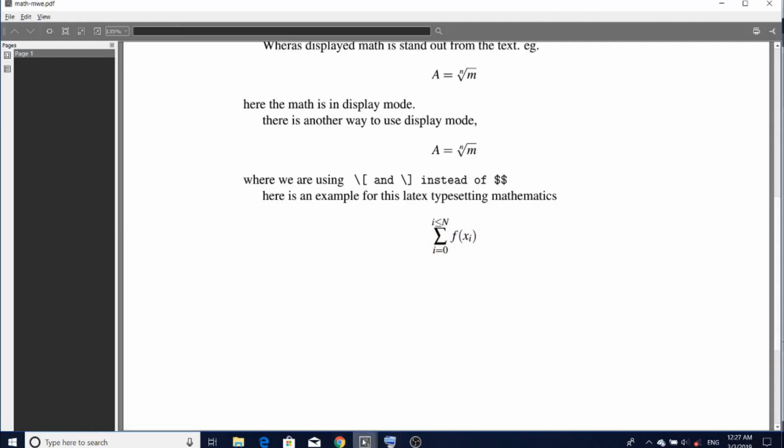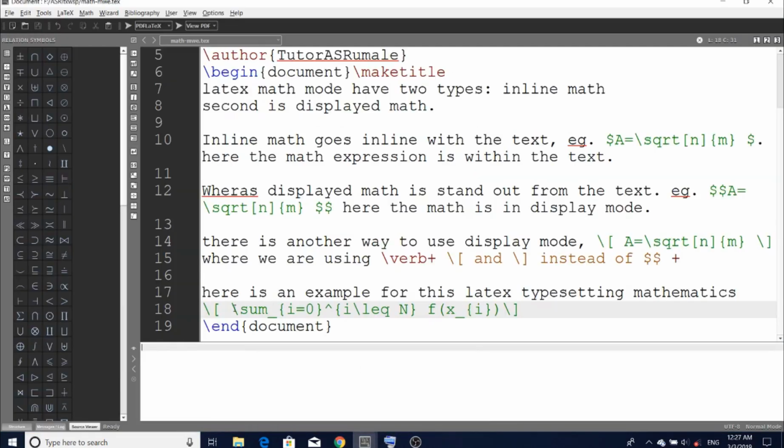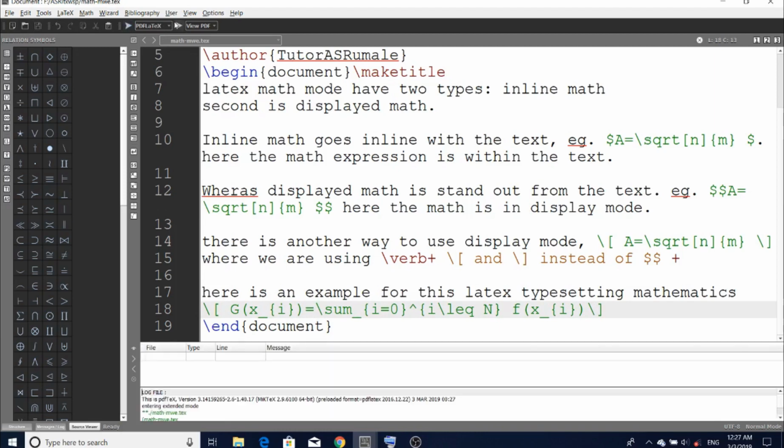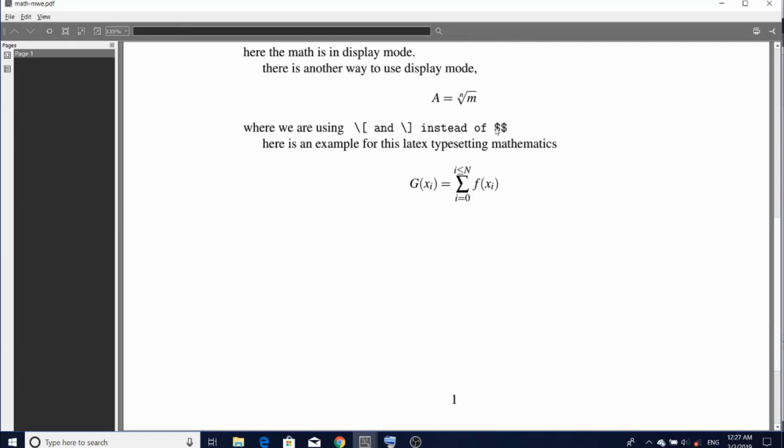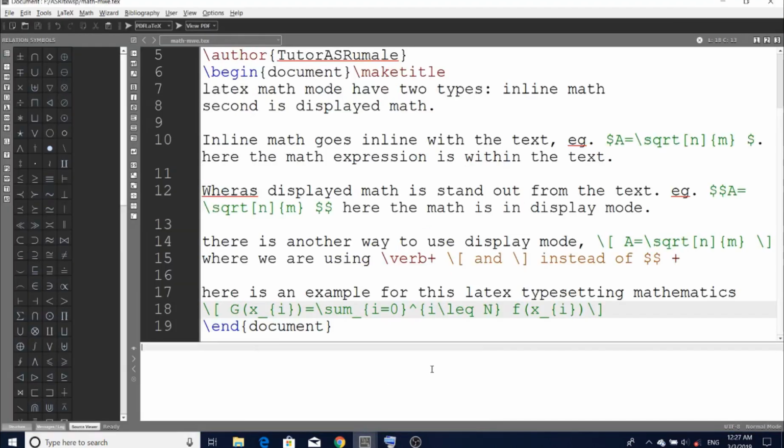I want to make this a complete equation. You can simply add before this sum, let's say, g of x is a function such that. When you save this file and compile it using PDF LaTeX and see the PDF output, we will get this equation. Now you see, it is very easy to typeset such an equation in LaTeX, while with other types of software it is quite difficult.